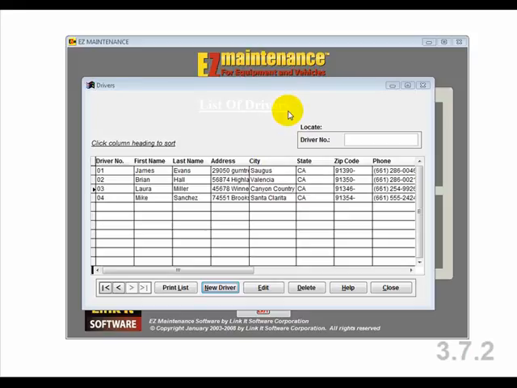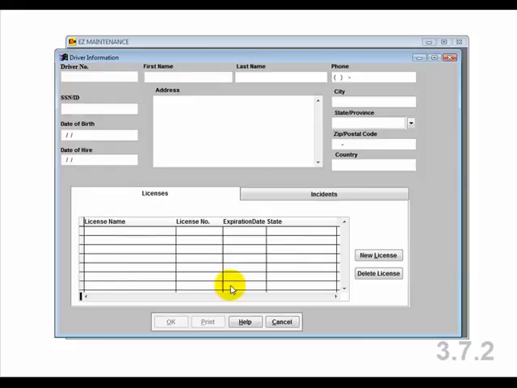To enter a new driver, click on the New Driver button at the bottom of the window. This will open up a window at which you enter the information about the new driver. The first piece of information you should enter for the driver should be their driver number. This is a code that uniquely identifies the driver in Easy Maintenance and can consist of both numbers and letters. After you've chosen a driver number and entered it, then enter the rest of the driver's information.